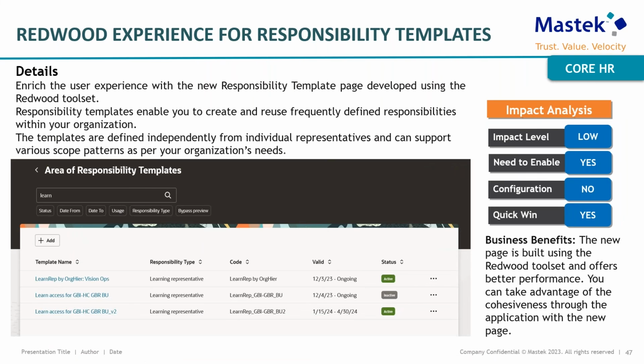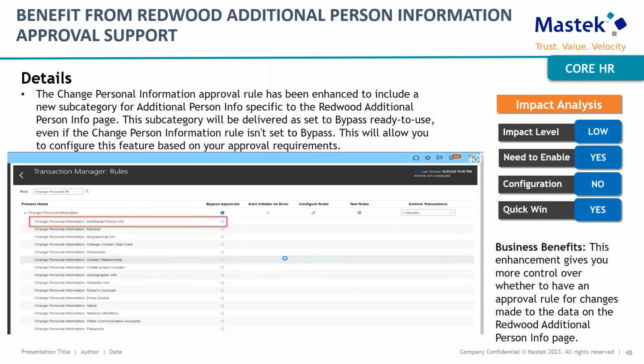So the other feature is the Redwood experience for responsibility templates. We will further drill down into this particular area when we see auto provisioning the area of responsibility.